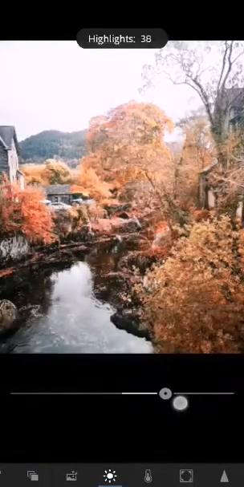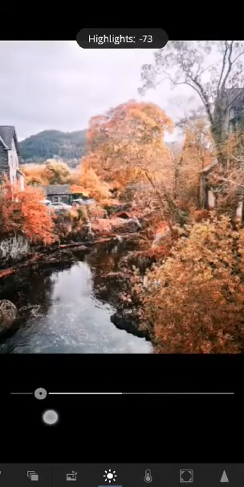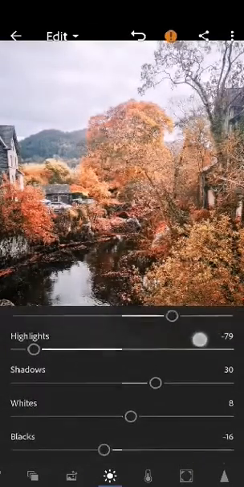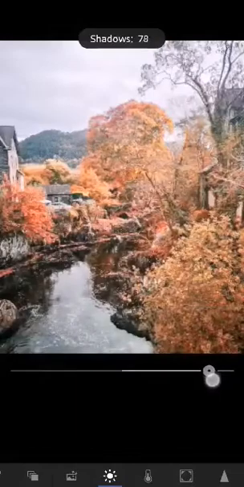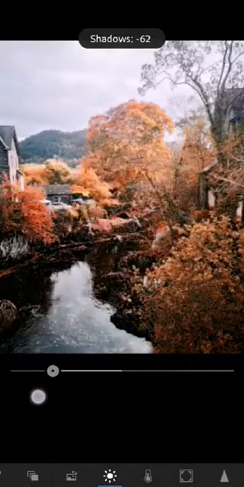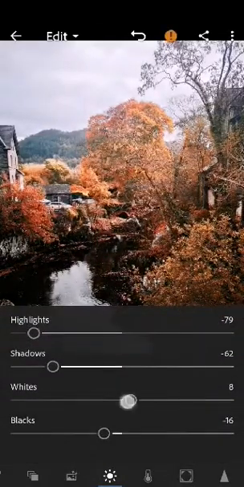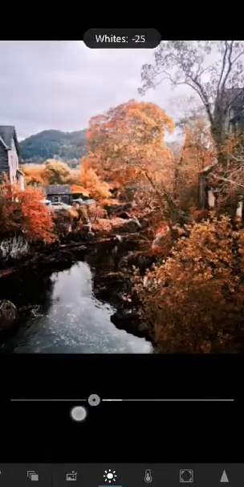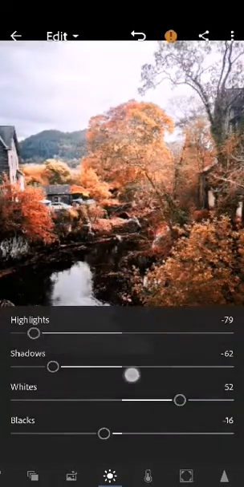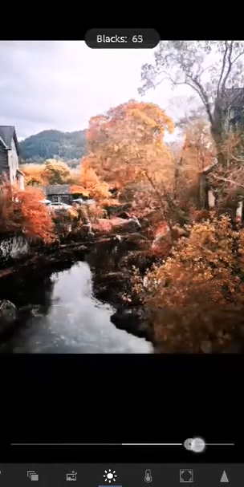Highlights, you can increase or decrease. Shadows, increase or decrease. And whites, increase or decrease. And blacks, increase or decrease.